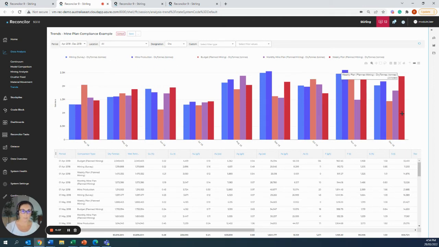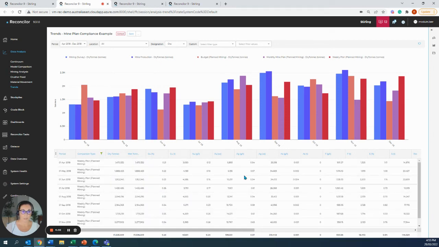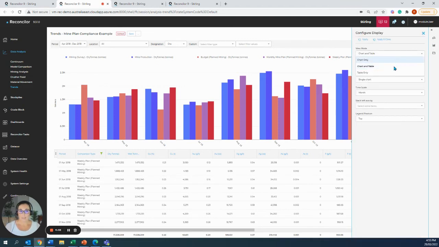I know that I'm looking at monthly comparisons of all the data, like I said: the model, the mine production, and then my 3 different mine plans. I've got all the supporting data below, so I could be just looking at my weekly, and I've got the numbers there, and that's straight from your mine plan. Okay. I can be looking at this just as a table only, just as a chart.